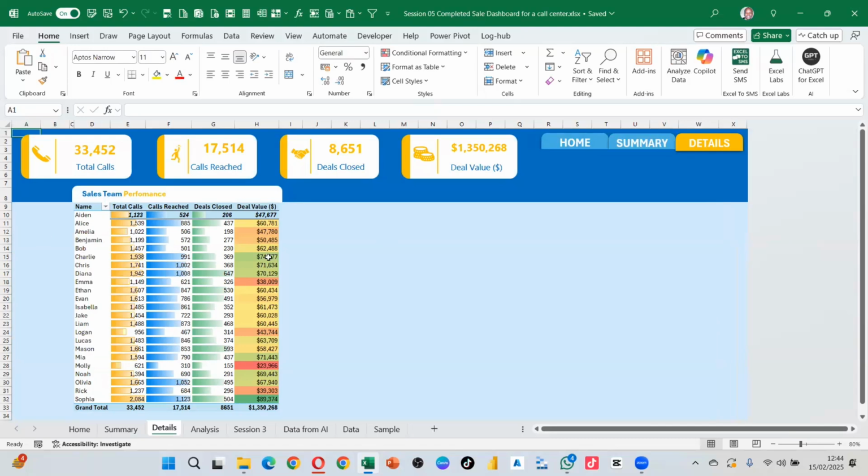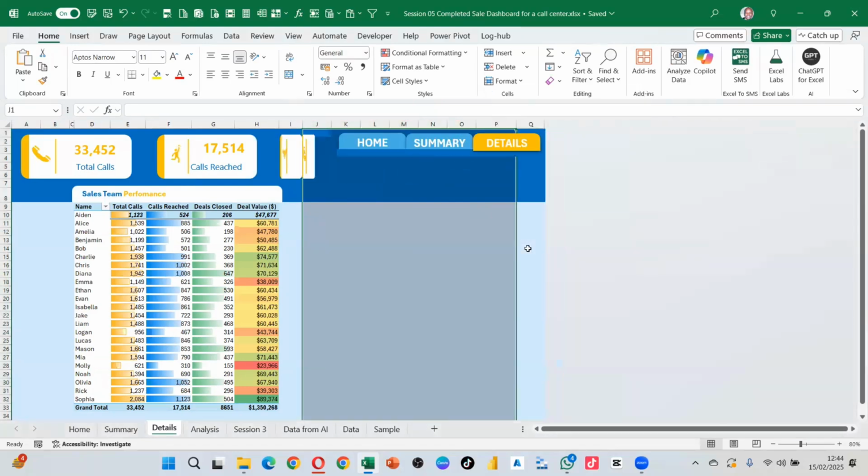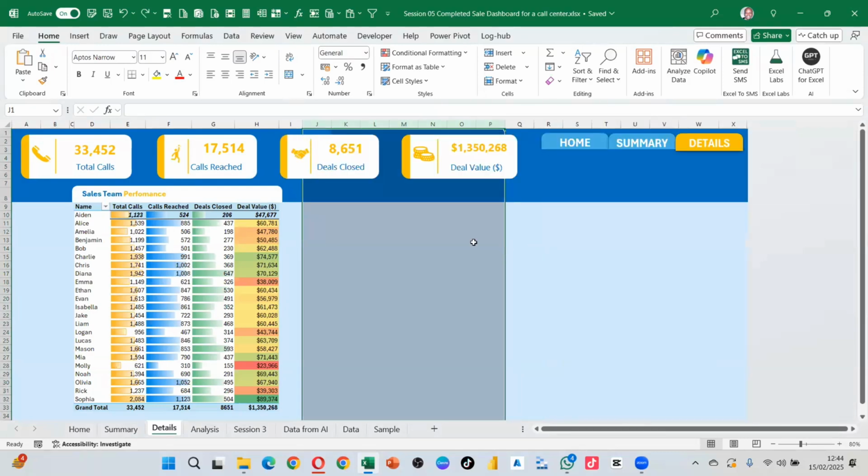Actually, on details, we may not need this. So we may go ahead and remove some columns here. That's a challenge. Now let's undo. Now, removing columns, sometimes you may need, let's do like this. Just a moment.